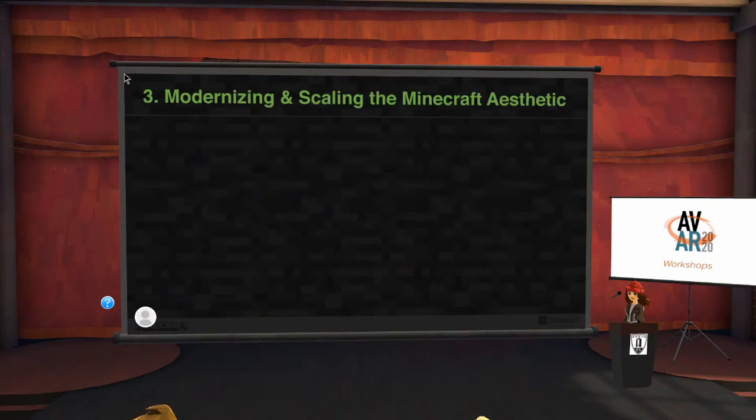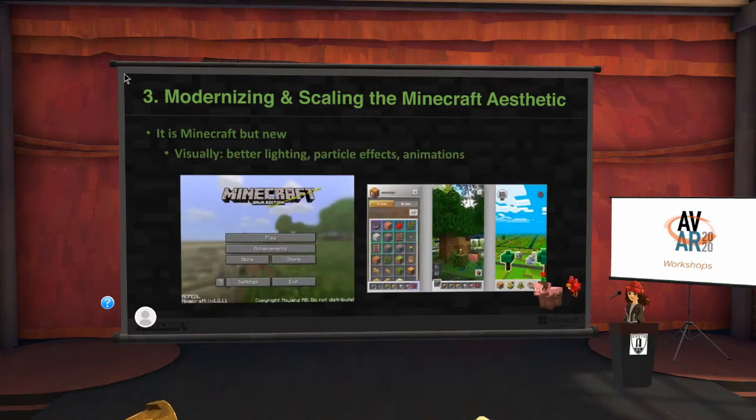Another consideration I had in mind was modernizing and scaling the Minecraft aesthetic. This game is still a Minecraft game, but there are a lot of new things added to it. Visually, the lighting is better, particle effects are cooler, and the animations are way more detailed and polished. There are a lot of variations for each animation too.